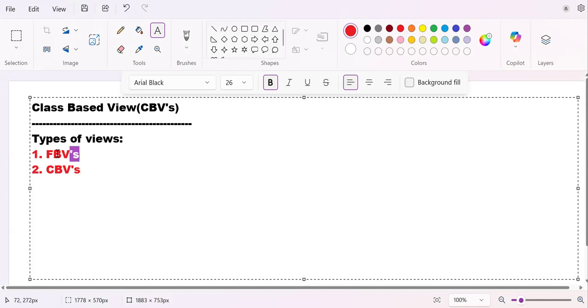So compared to function based view, class based views are very simple. In function based view we need to write a lot of code, whereas in class based view we don't need to write that many lines of code, right? So let's write some points about this.